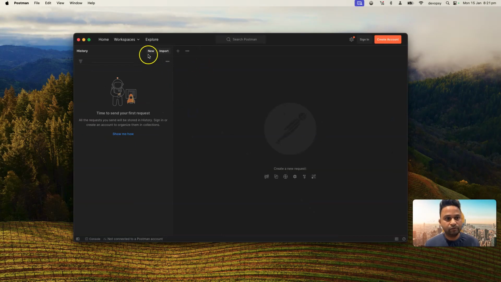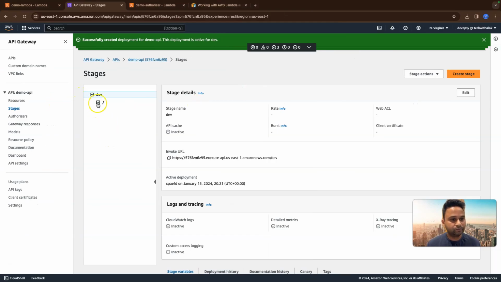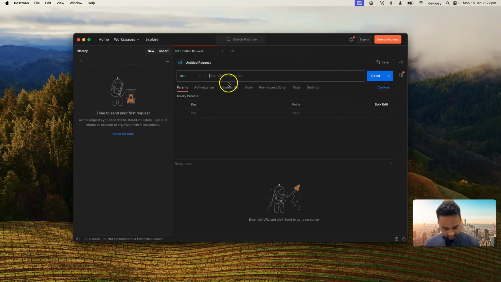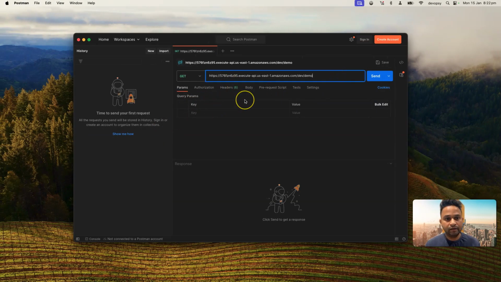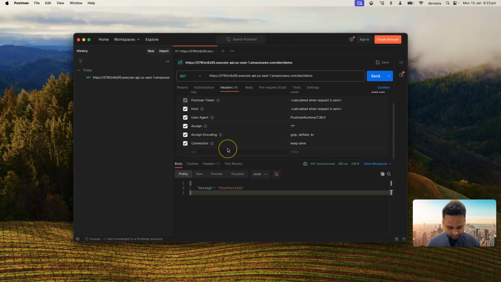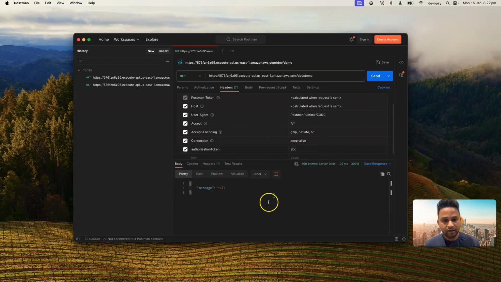Okay, so what I'm going to do is create a new HTTP request. The invoke URL is this; we just copied this. Let's try this without any authorization. I get unauthorized because I don't have any token in place. Suppose we add one token, and let's say ABC. Let's send this request, and the message is null.